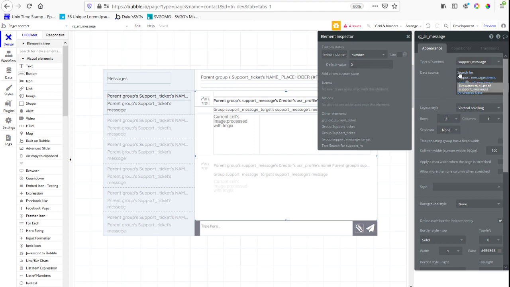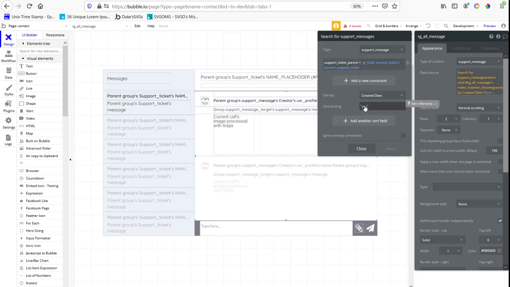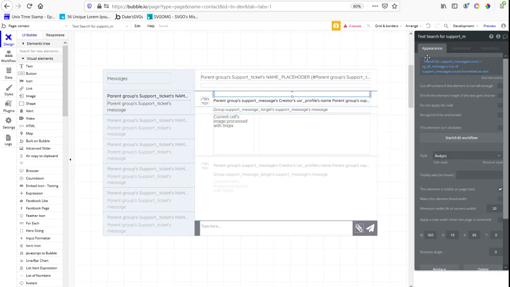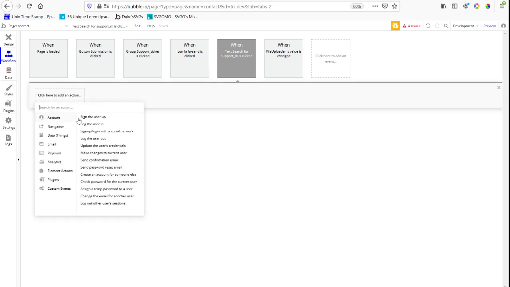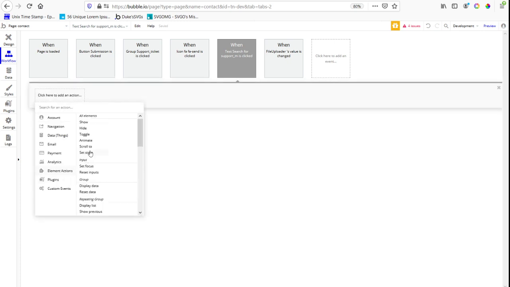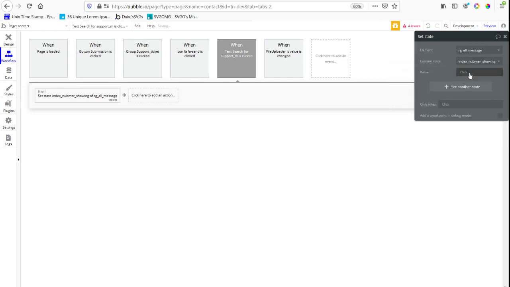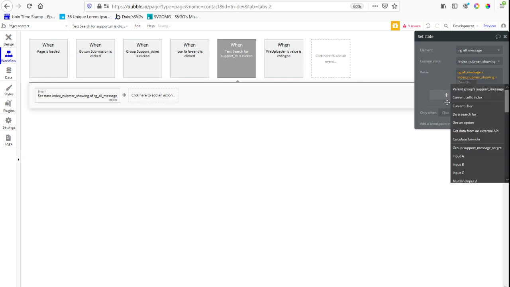It looks for all the messages. Okay, it sorts them by created date, newest first, so descending yes, and then it's going to show the number showing, so 5 of them, and it's going to resort them so that they're not sorted by created date. Okay, and then when I click on this, I basically just want to increase the number of messages showing because we want to show older, and we're going to go set state of element RG all messages index number showing equals RG all messages index number showing plus 5.